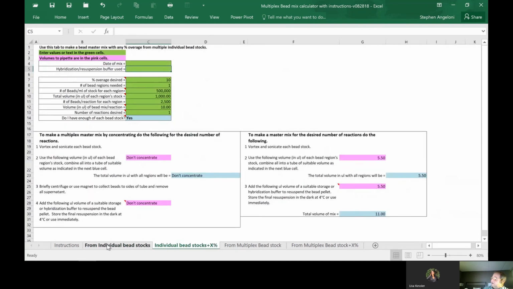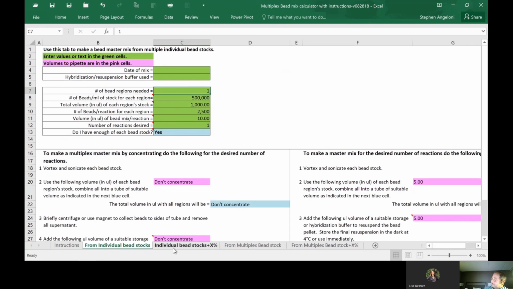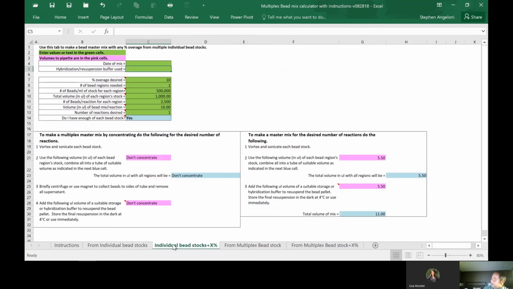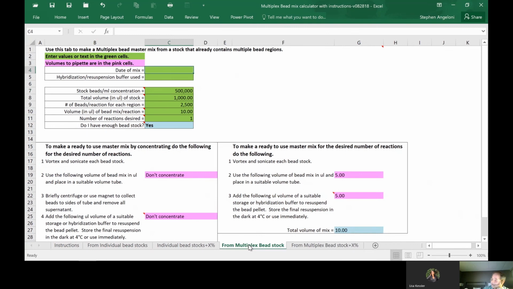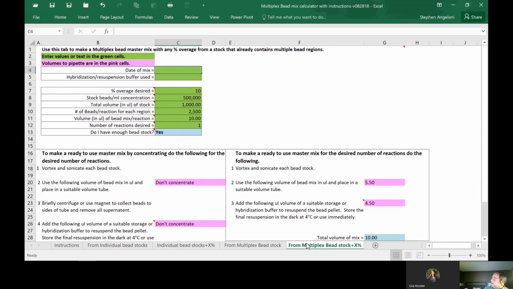Most users will use these 2 tabs, the individual bead stocks, with either the percent overage or this one here, to combine individual bead mixes to make their multiplex mixes. These are used less frequently. These involve having a multiplex bead mix that already has all the beads in it, but at much higher concentration than you may want to use them at. And in very rare situations will you use any of these 2 tabs, but they're there if needed. And they're going to be used in the same way as you'll use these other 2 individual tabs.